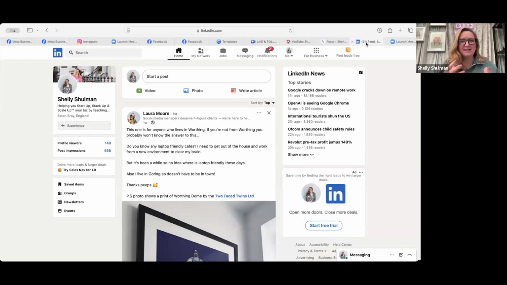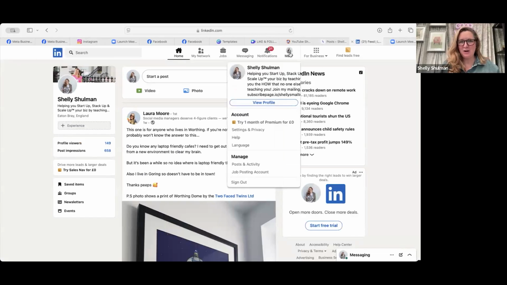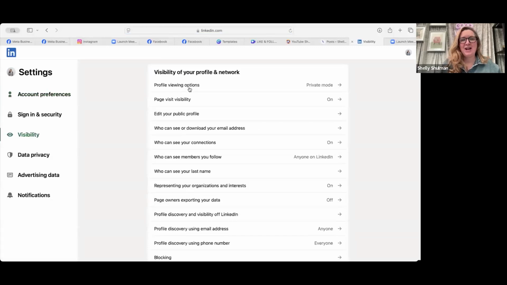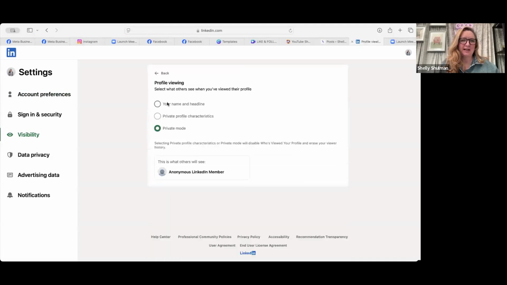Here's how it's done. So it's a simple setting. Once you're in LinkedIn, you want to go over to me, the little picture at the top, go to settings and privacy. Down the left-hand side, you want to go to visibility. And then at the top here, it will say profile viewing options. And you'll have the option of your name and headline, private profile characteristics, or private mode.